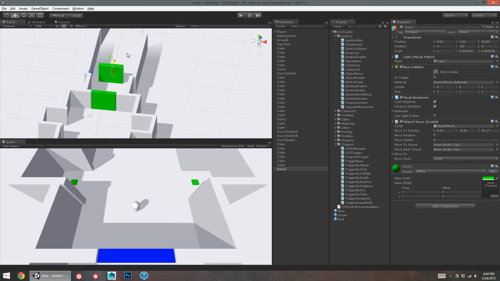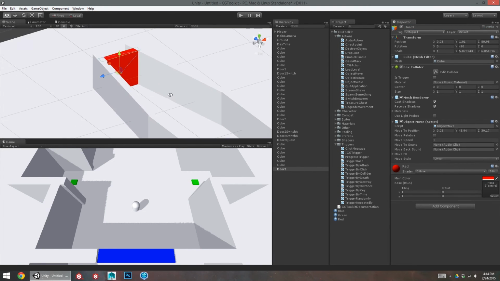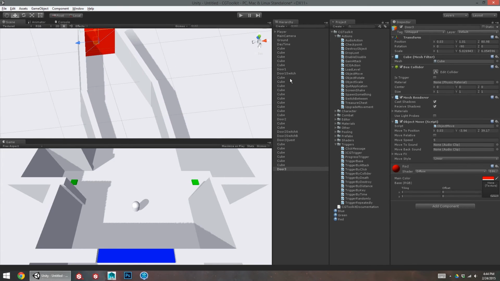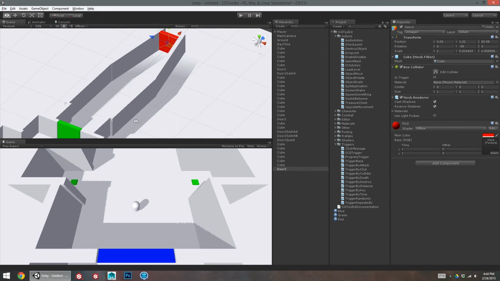Okay, so we have another door. This will be our red door. So door 3, red. Okay, so that's door 3. We don't want an object move on it. We'll turn that off. We'll add our own later.